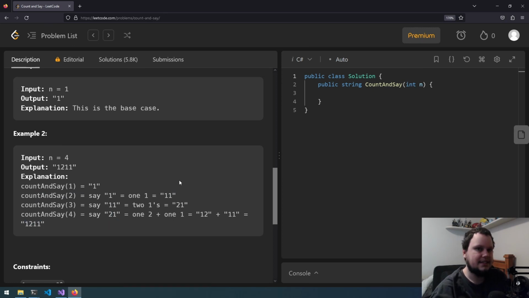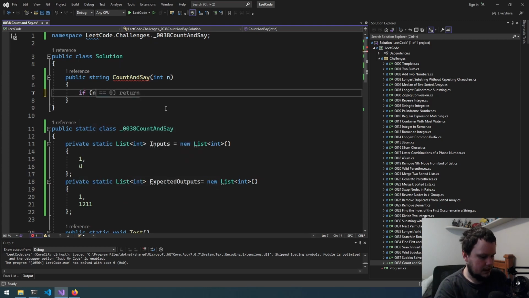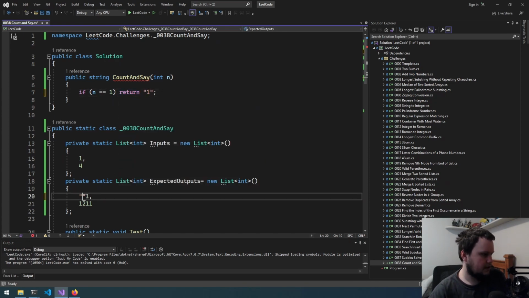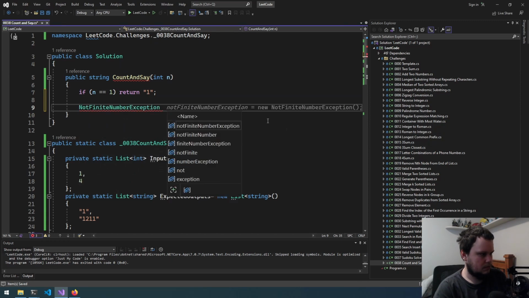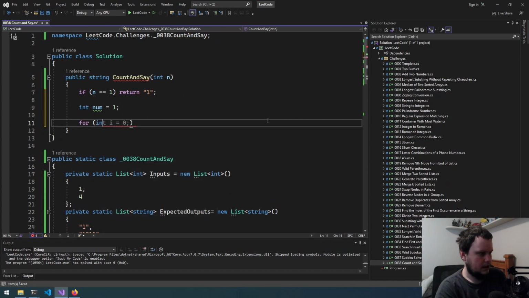Okay, let's get started. So I guess the way to do this, let's just do if n equals 1, return 1. I should change these expected outputs here to be a string. Okay, so let's say int num equals 1. And this will be for int i equals 2, i is less than or equal to n, i plus plus.